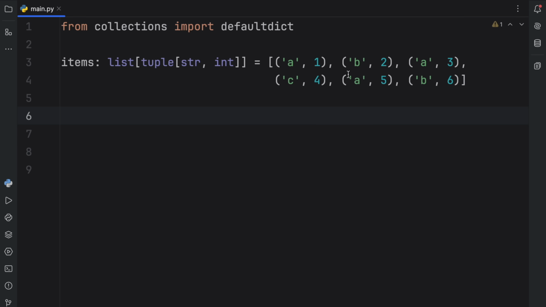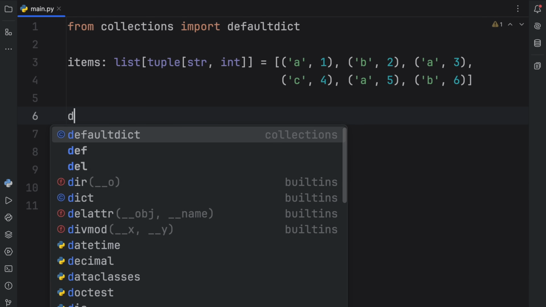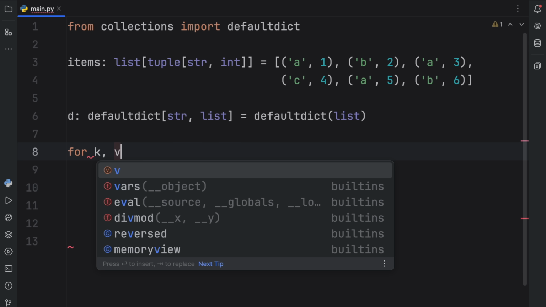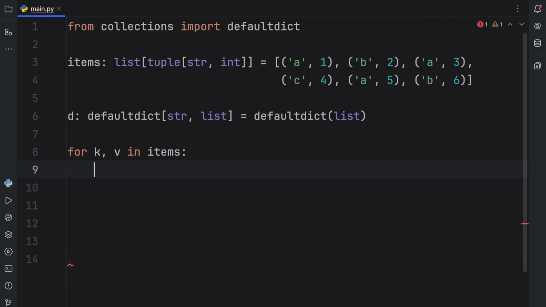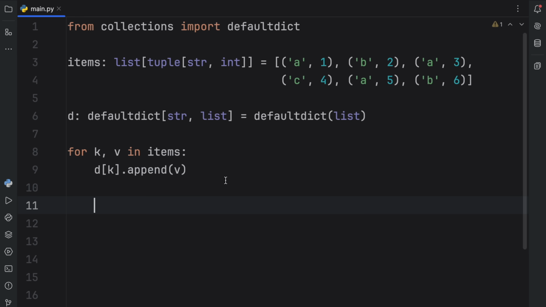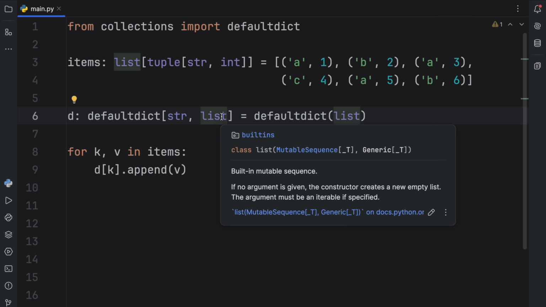And what we want to do here is add all the values into a list under a single key, such as A. A should contain 1, 3, and 5. That would be ideal instead of overriding the values with a regular dictionary. So what we're going to do is create a defaultdict, which will hold the types of string to list. So string is the key and list is the value. And that's going to equal a defaultdict with the list constructor. Now for key and value in items, what we're going to do is append the value at the index of the key. And this will work beautifully because we're creating a list as a default value.